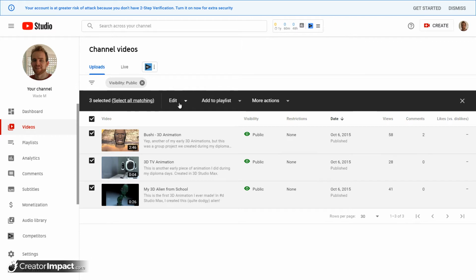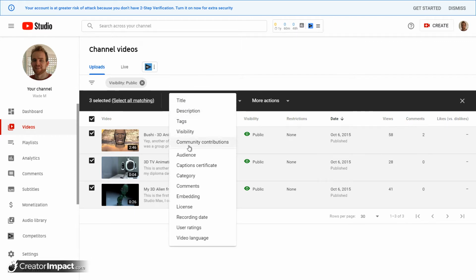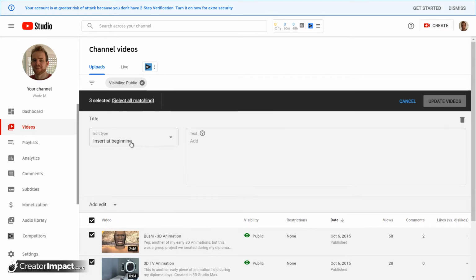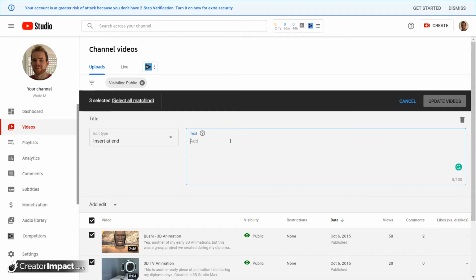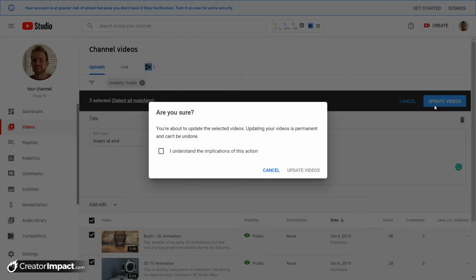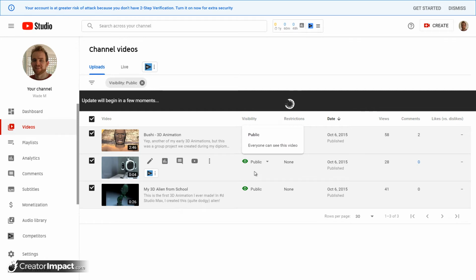I'm going to go to edit. And you see here we have all these options. For example, if I want to change something on the title, I can insert at the beginning, I can replace them all, or I can insert at the end. So at the end, I can just say personal video, and I can click update. And because I've only got three videos selected, it's a relatively safe thing for me to do for the sake of this video.